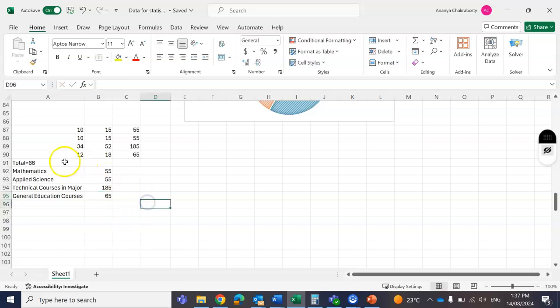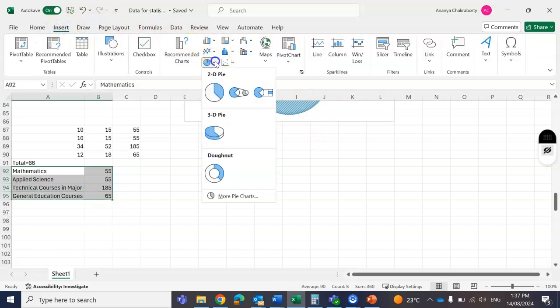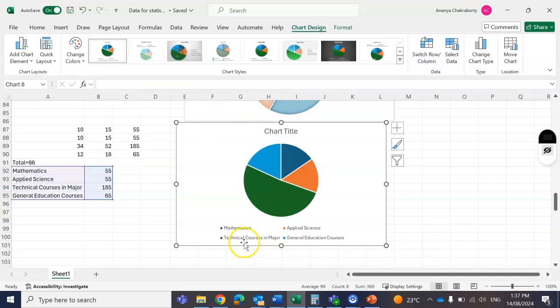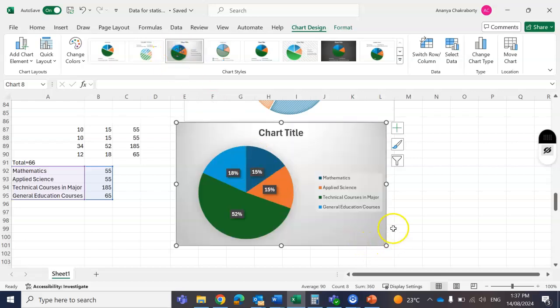Now we have the required data for the pie chart. We will select the data, insert, and insert the 2D pie chart. You can see the colors, you can see the indents, and then you can choose your graph, which can clearly show the percentage given for the different types of courses.